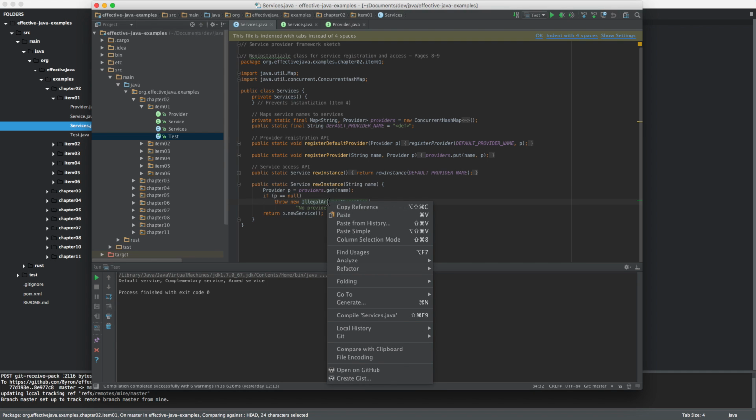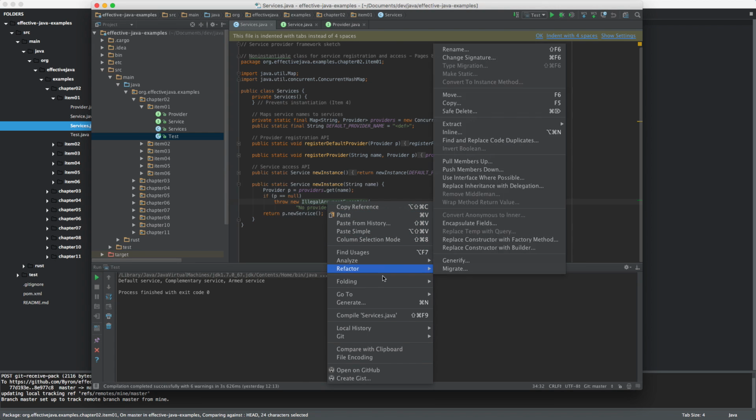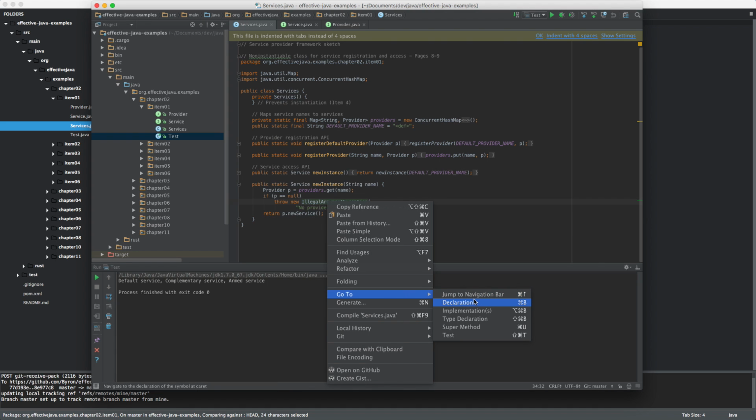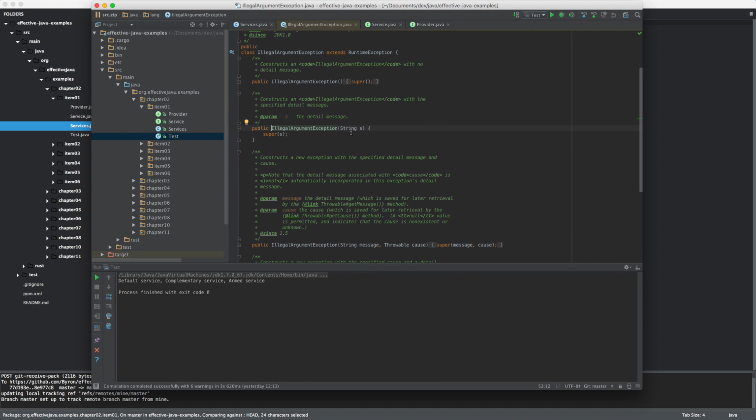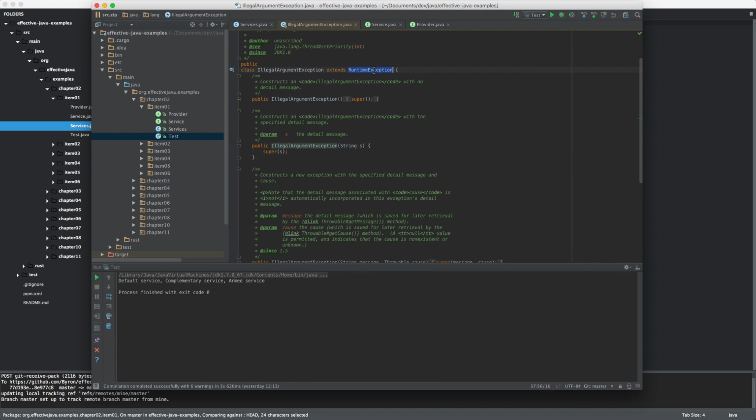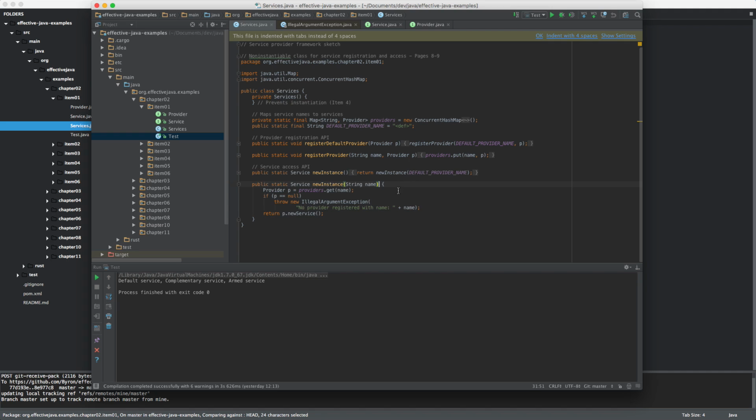So what I want to check first, just for my own sake, can you give me the documentation on this? Find usages, no. Copy reference, go to, jump to declaration. Yeah, that could be something. Open on GitHub, interesting, GitHub is everywhere. I didn't know that. So, declaration. Let's see. Yeah, so it's a runtime exception, right? And runtime exceptions are unchecked. And that's important to know. This is why you don't have to say throws something here.